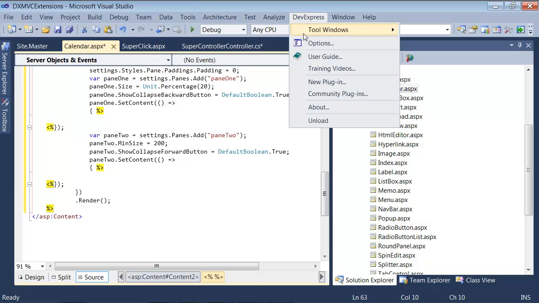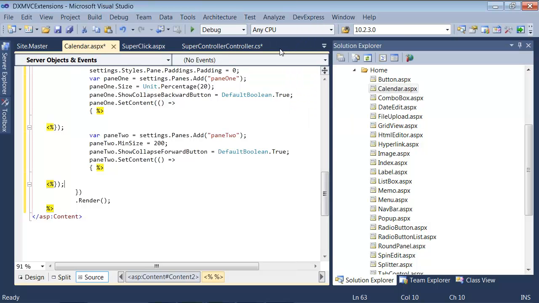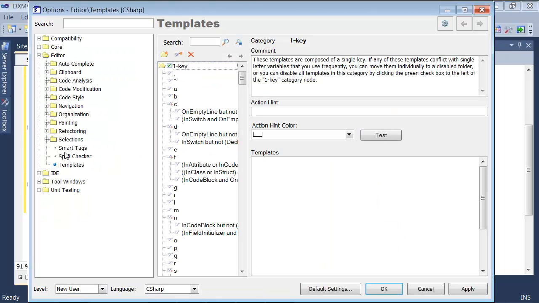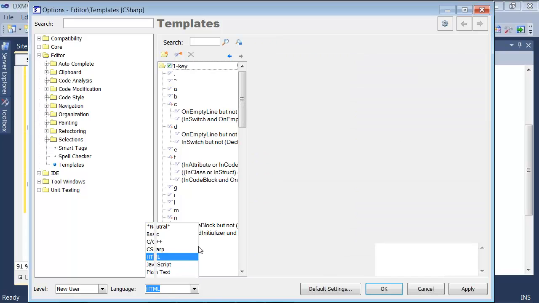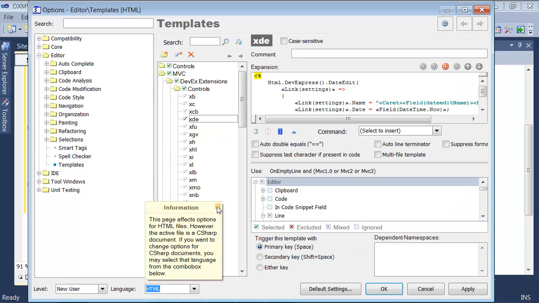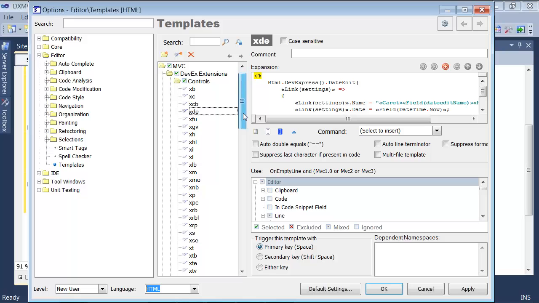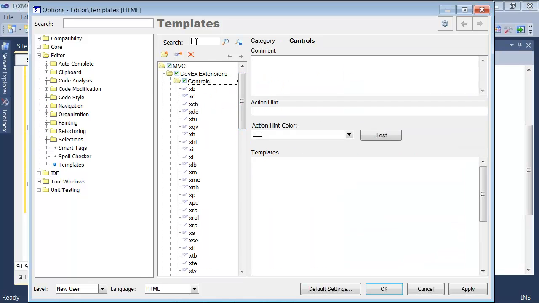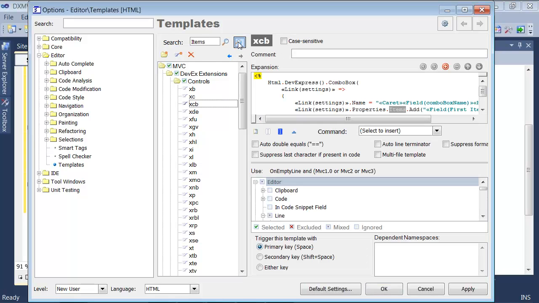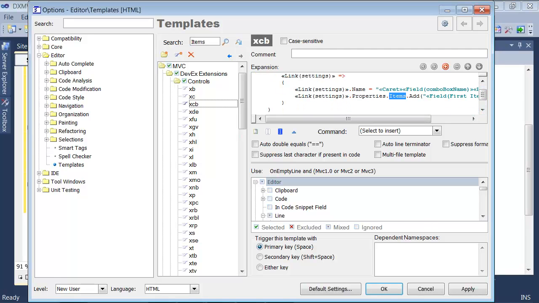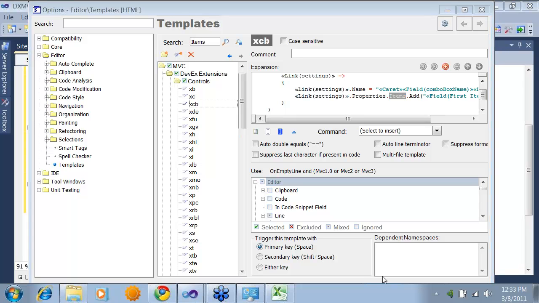So I wanted to show you a couple other things in these new templates that I think are interesting. Let's go back over into HTML. Let's do a search for items and clicking this button to search inside of them. So what do we have here? We have a combo box. Okay, so let's start with the combo box.